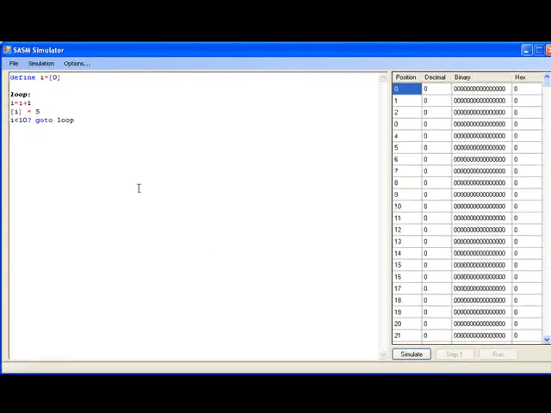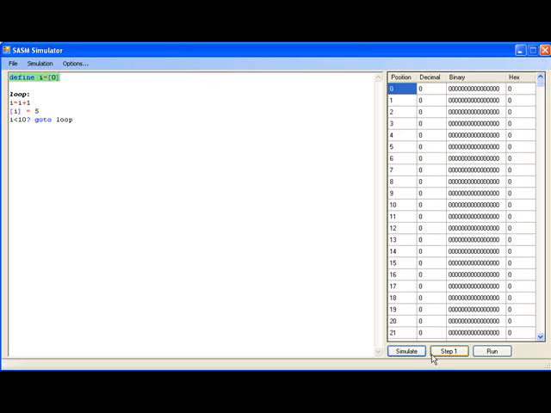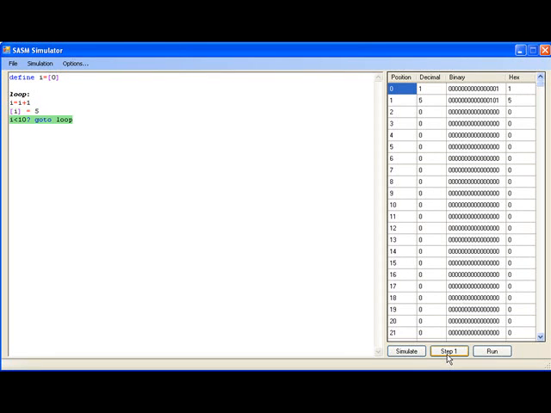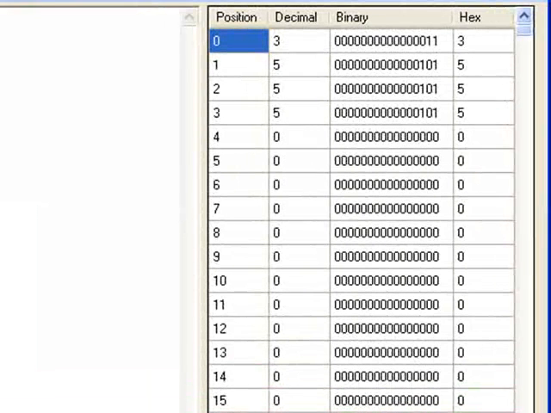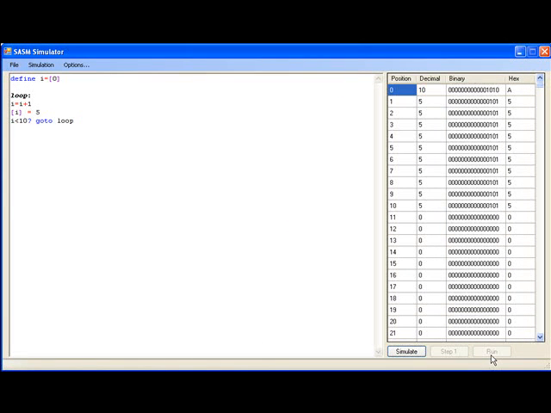After writing the code, the simulate control can be used to compile the code, and the step 1 control can be used to run one line of code at a time. The running line is highlighted in the code. The memory grid shows every change in memory as soon as it is made. The run control can be used to run all the code at once until the end of the program.